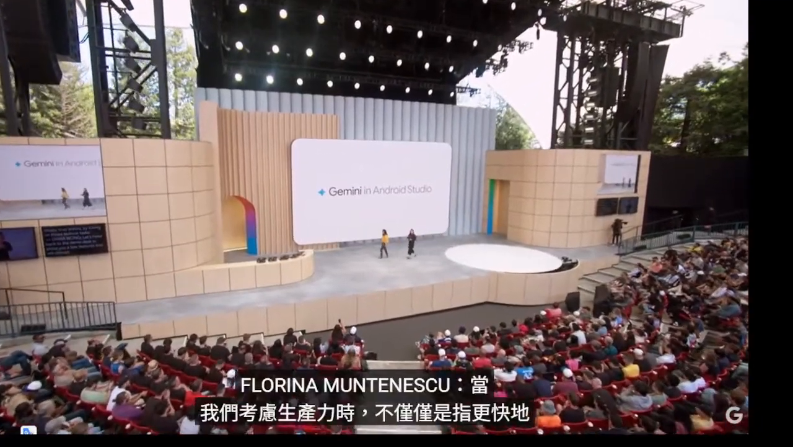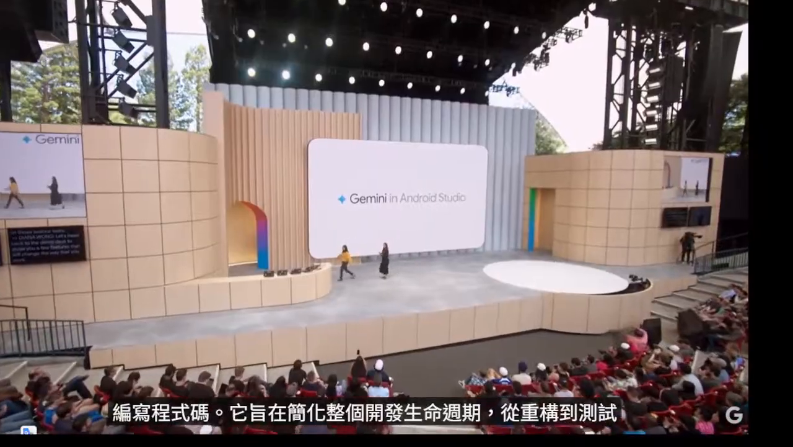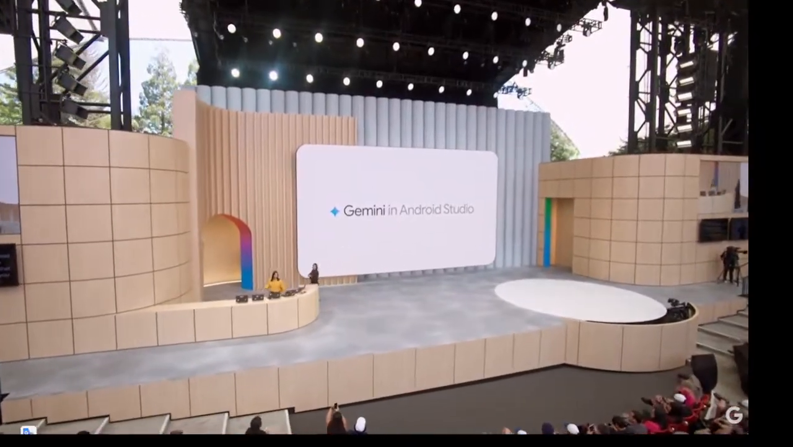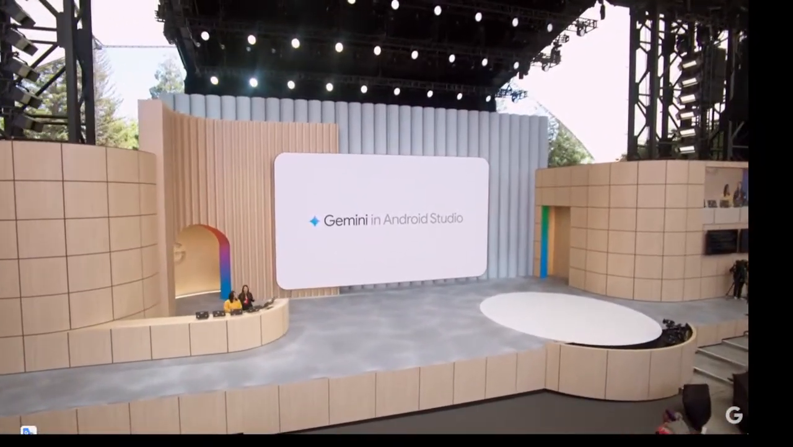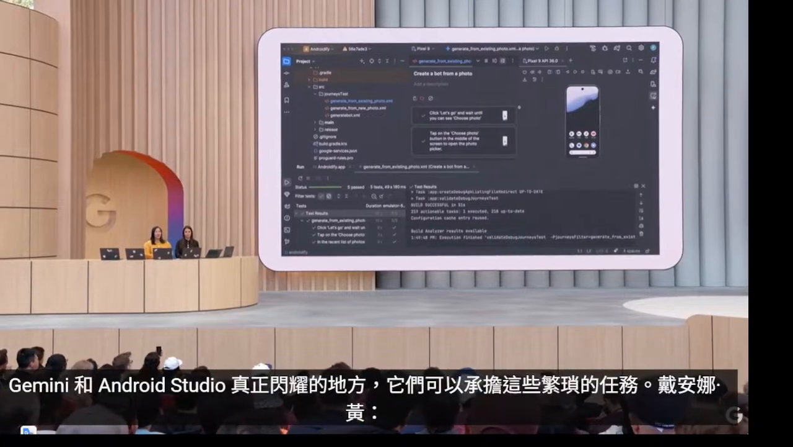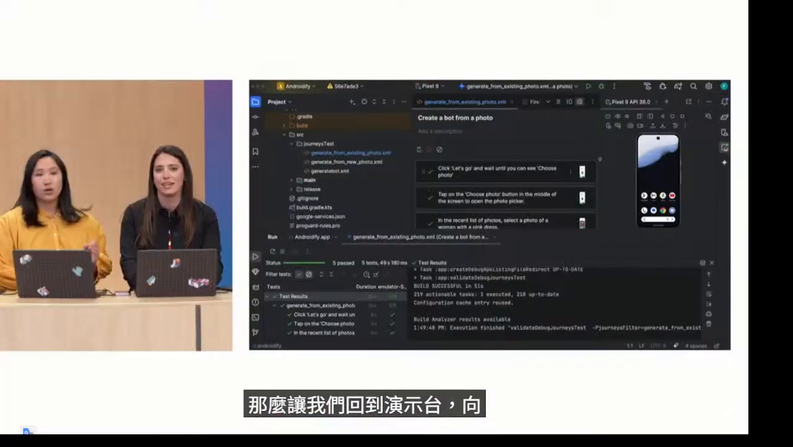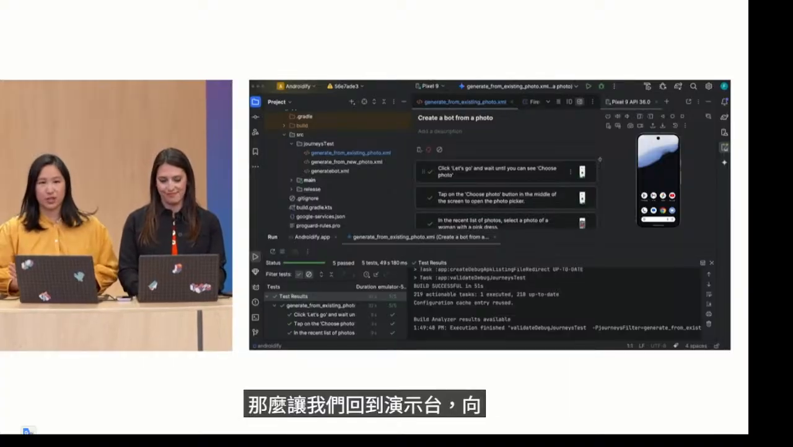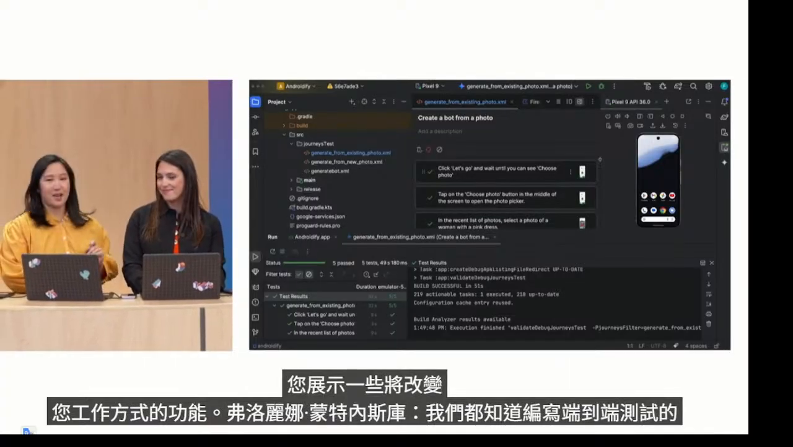So we all know the benefits of writing end-to-end tests. You get to test large parts of your app at the same time. But we also know that these are the ones we avoid doing the most because they tend to be hard to implement. You can now use natural language to perform actions and make assertions with Gemini and Android Studio. So let's bring together some of the Androidify features we've shown so far and test them.